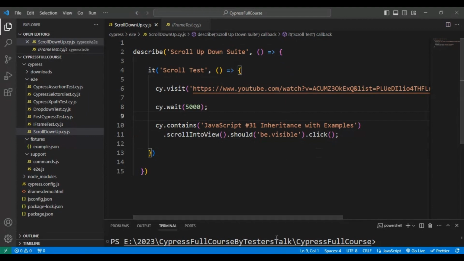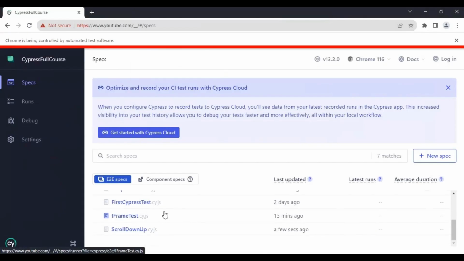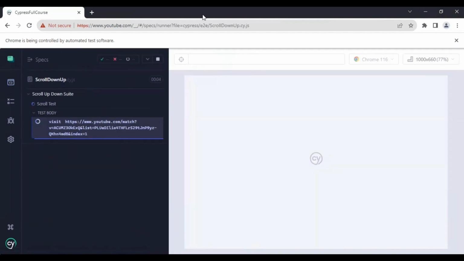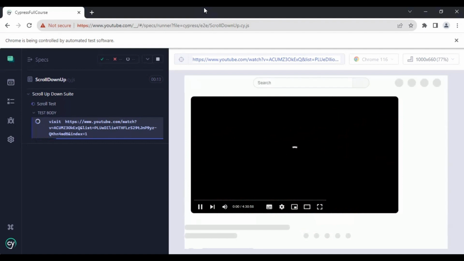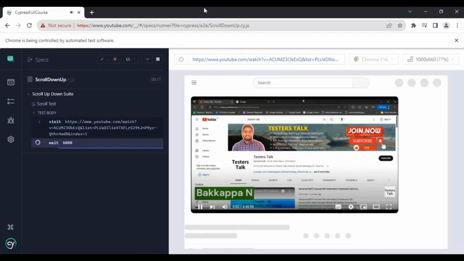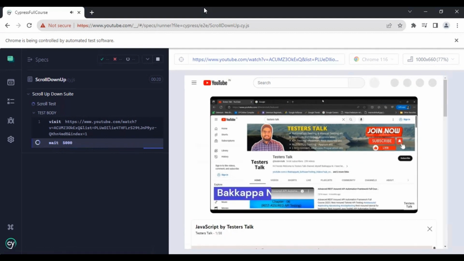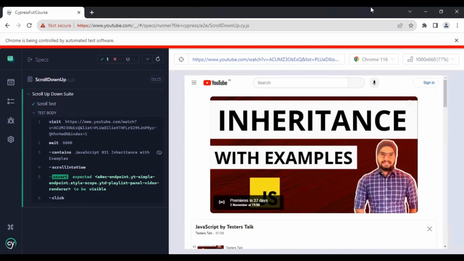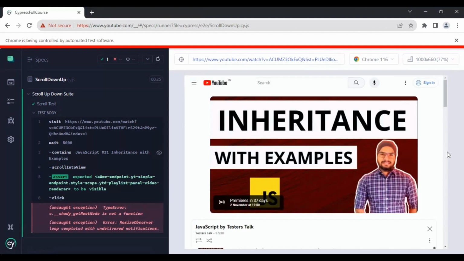That's it, guys. Now I will go to the Cypress test runner, and here I will open the JS file which was created just now, and it has started the test execution. If you see here, it has navigated to the playlist, and after navigating to that particular URL, it is waiting for some time, and then finally it is clicking on this particular video which we have mentioned in our test, right? And if you see the test status also, our test is getting passed.